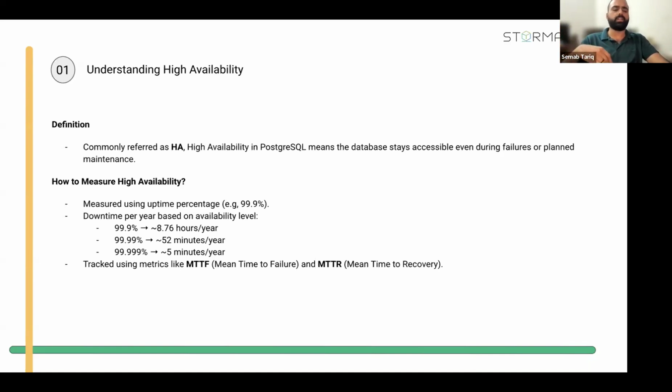And if we say that our system is 99.99% highly available throughout the year, that means we can expect 52 minutes of downtime per year. Similarly, if we say our system is 99.999% highly available, in short, we call it five nines of high availability, that means we can expect our system to have a downtime of around 5 minutes per year, which is again on a very low side if we have five nines of high availability.